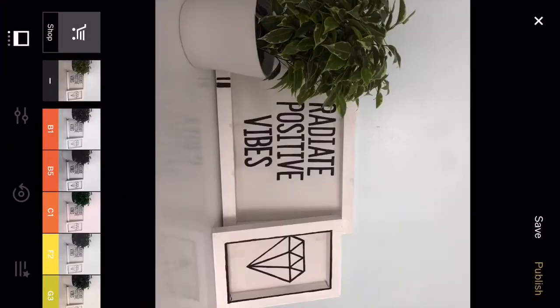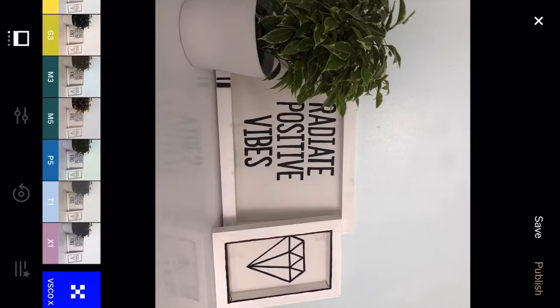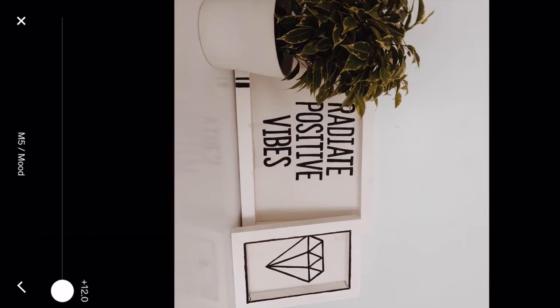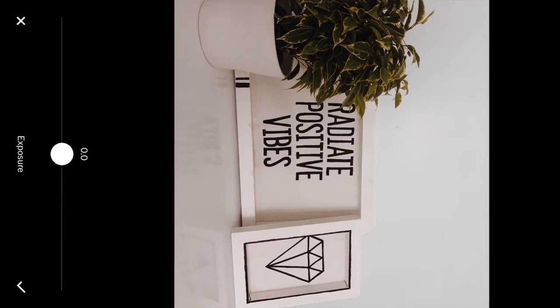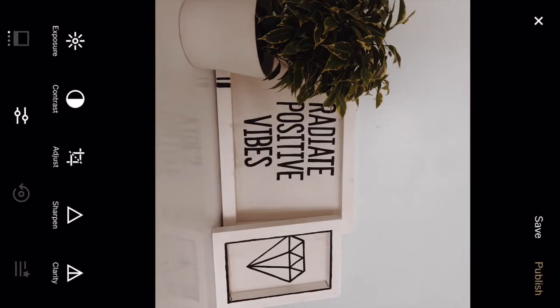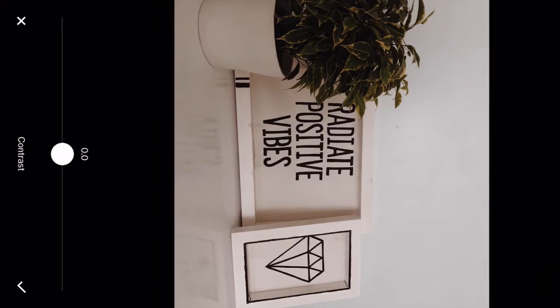And at the bottom of the screen there are the two lines with the circles. You're going to use that and go across to M5, double click that and go down to plus 10, because you don't want it too in your face. Then you're going to go back onto the editing button at the bottom, the two lines with the circles, go to exposure and bring that down to a -2. This just takes out some of the colour and makes it a bit darker, and then you're going to want to go into contrast and bring that to a +2.